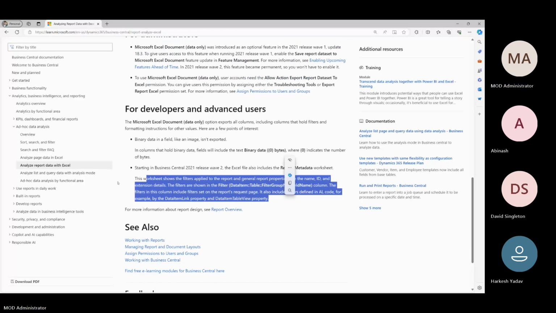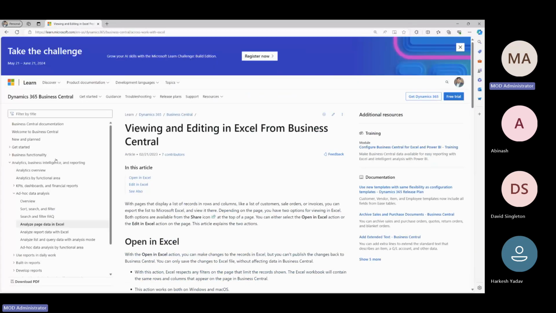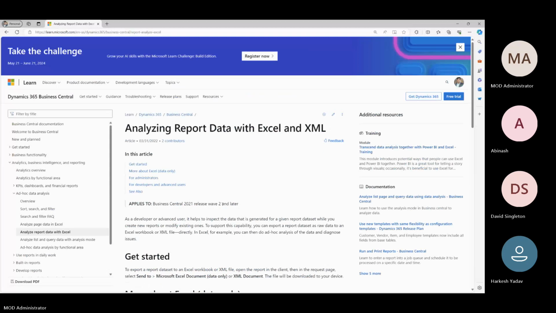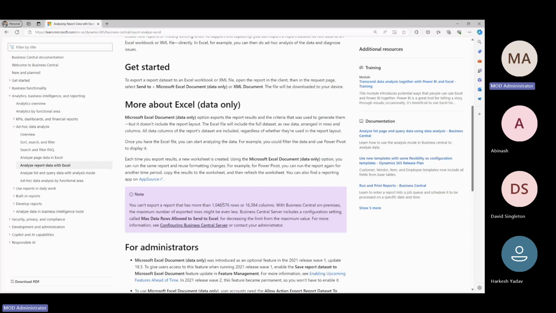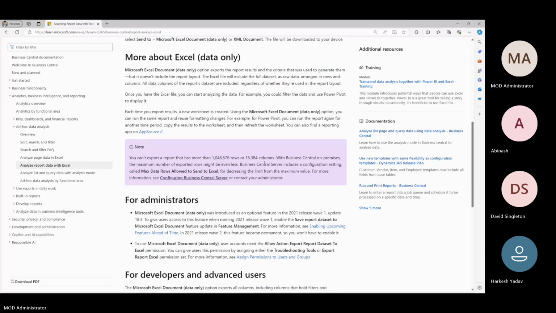Okay. Analysis mode, function area, let's page data in Excel. No, that's something else. I don't think I missed anything. I think I've covered everything that was there.